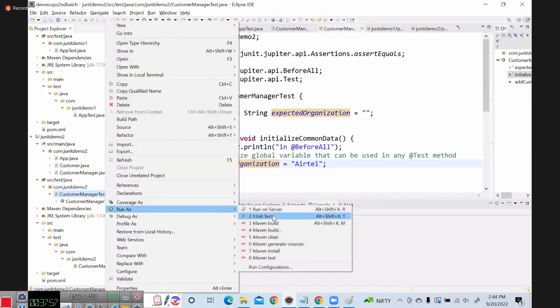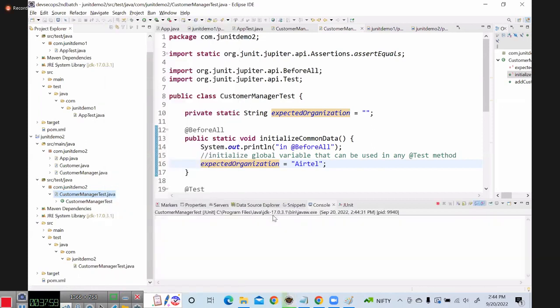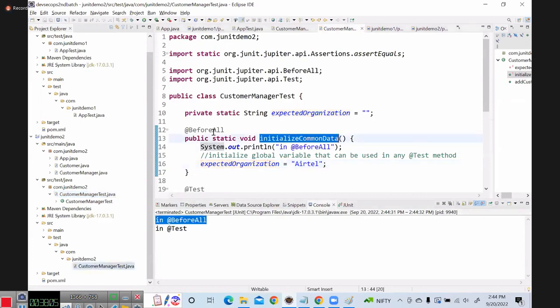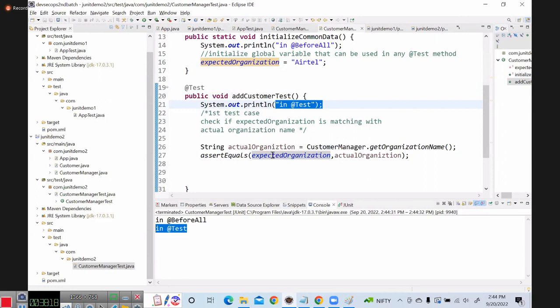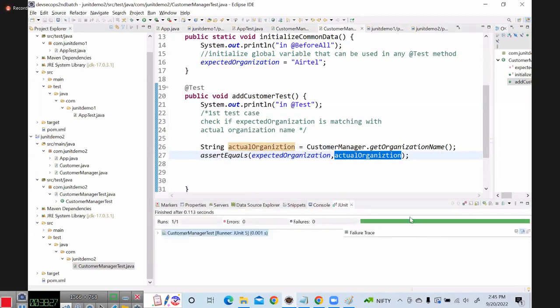So now run this JUnit test. Now see, first what has printed? This has printed. First this method gets executed, which is with @BeforeAll. So first this is printing, then it is initializing this variable, then it is coming to the @Test method, which is printing this, and then here I am telling assertEquals of expected organization, this one. Now we'll see whether this test case passed. Yes, this is green color. It has passed.